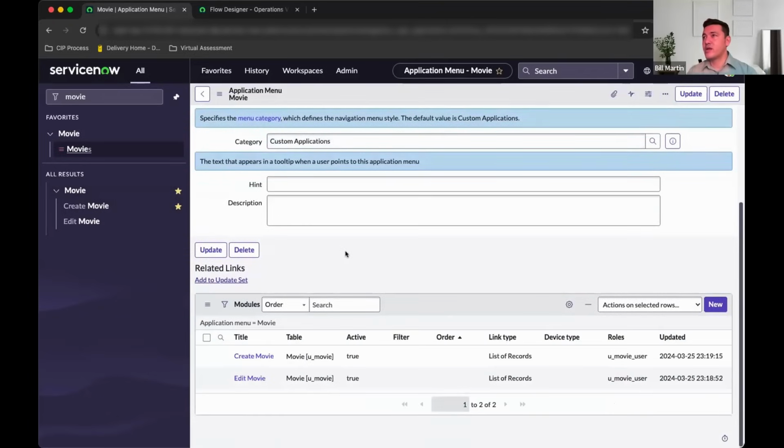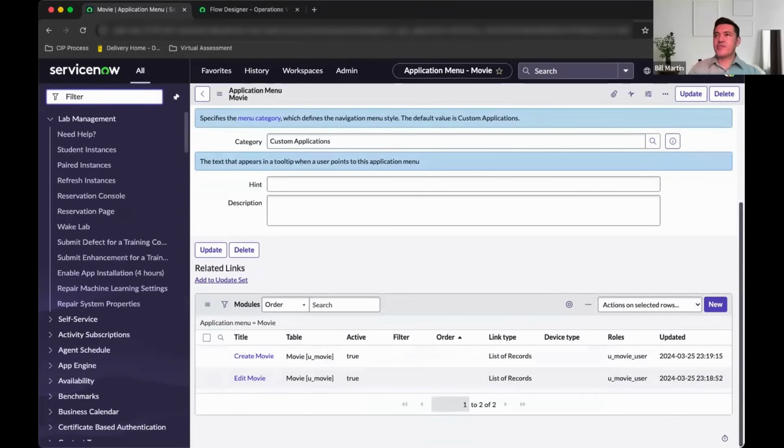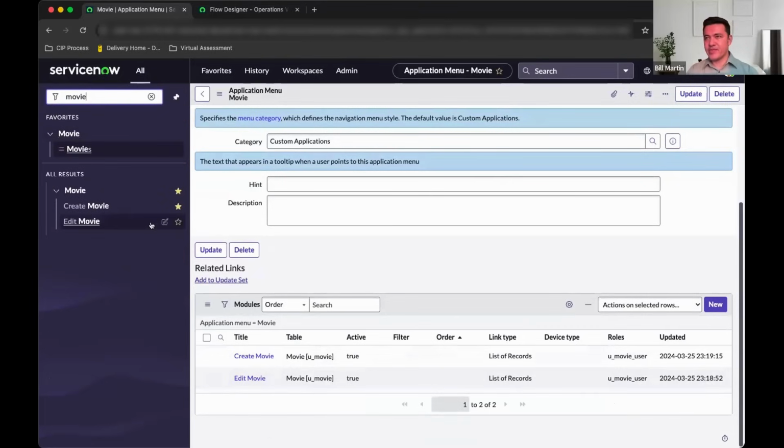You could have more modules. As an example, if you go to the incident module and scroll down, it has create new, assigned to me, and so on. And if I go back to the movie, as you test those applications or modules, you are building the same. So you see, you're becoming an expert already in creating modules.